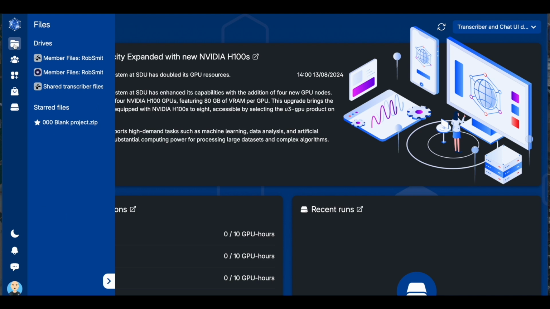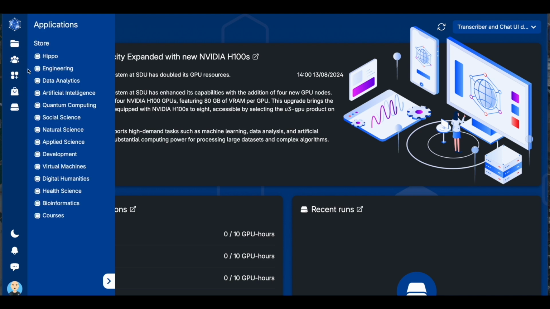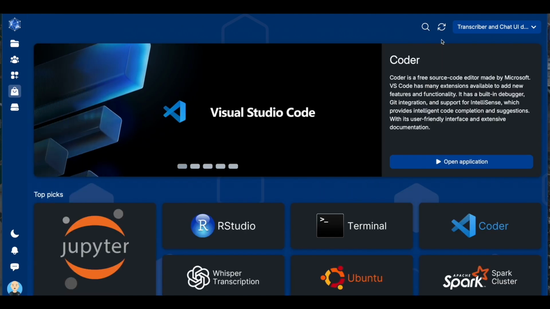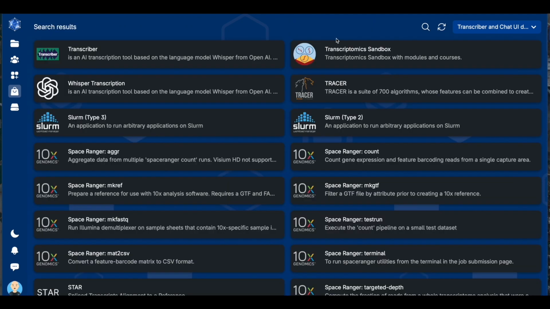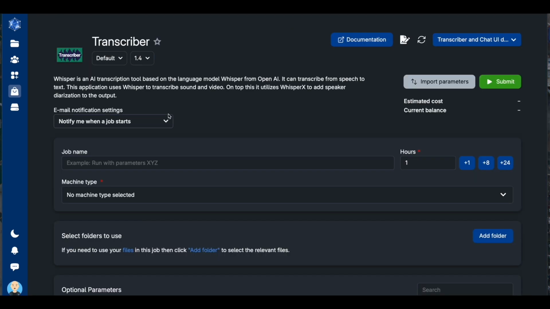The next step is to go back out to your landing page, or at least go across to the left-hand side to the navigation bar, where you can find this little shopping bag and click on the Store button at the top as an App Store. We'll search for Transcriber, and you'll find Transcriber is the top search option, and we enter the app parameters or inputs page.